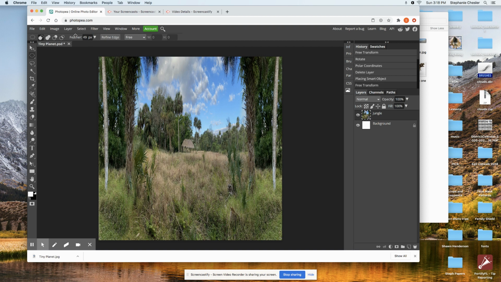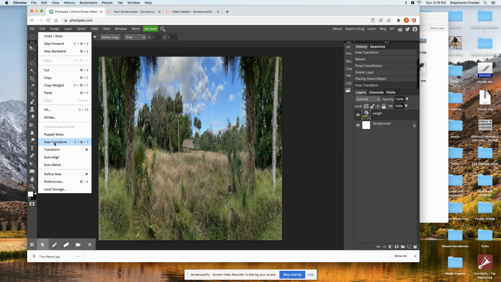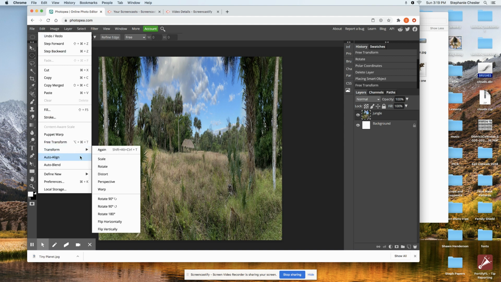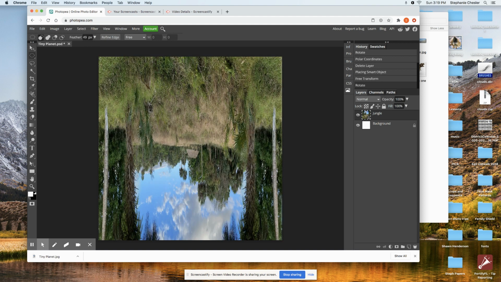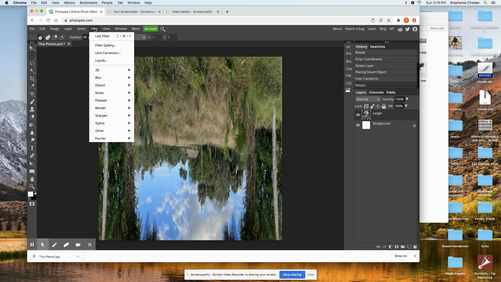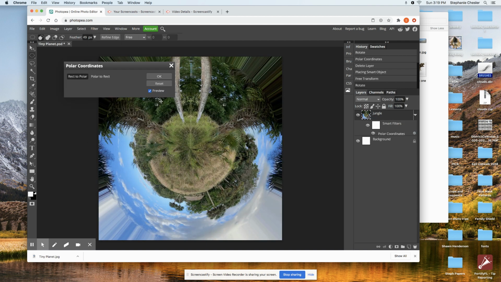It's a little strange, but you go to Edit, Transform, and flip it 180 degrees. So rotate it 180 degrees, and it turns upside down. And here's the really fun part. You go to Filter, then Distort, and Polar Coordinates. There are two choices, rectangle to polar or polar to rectangle. We want rectangle to polar. So I'm going to press OK.